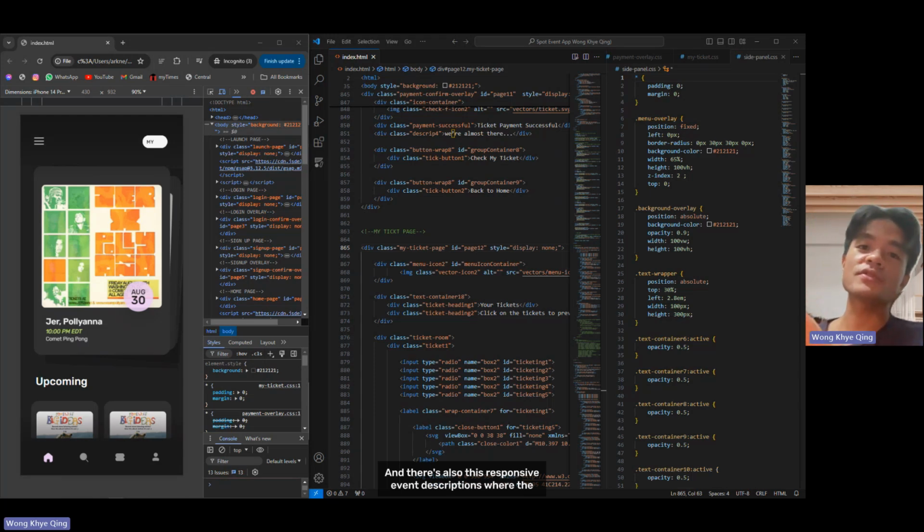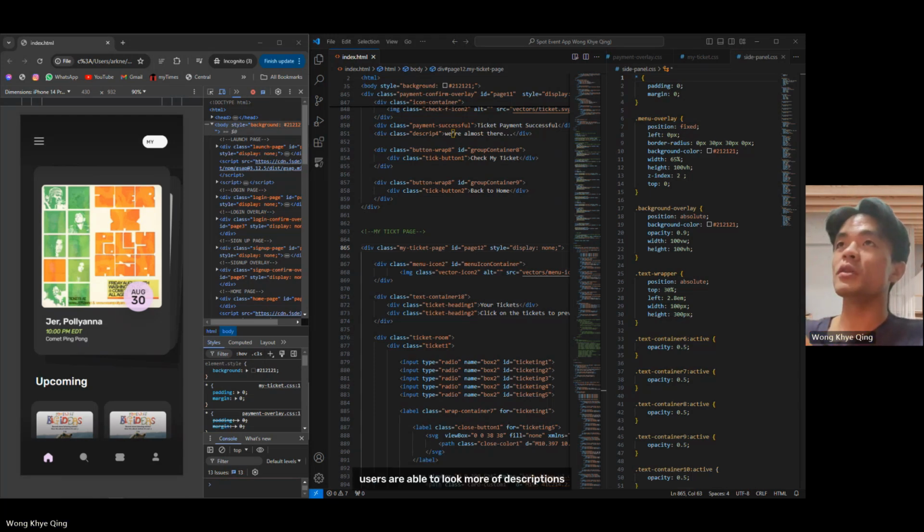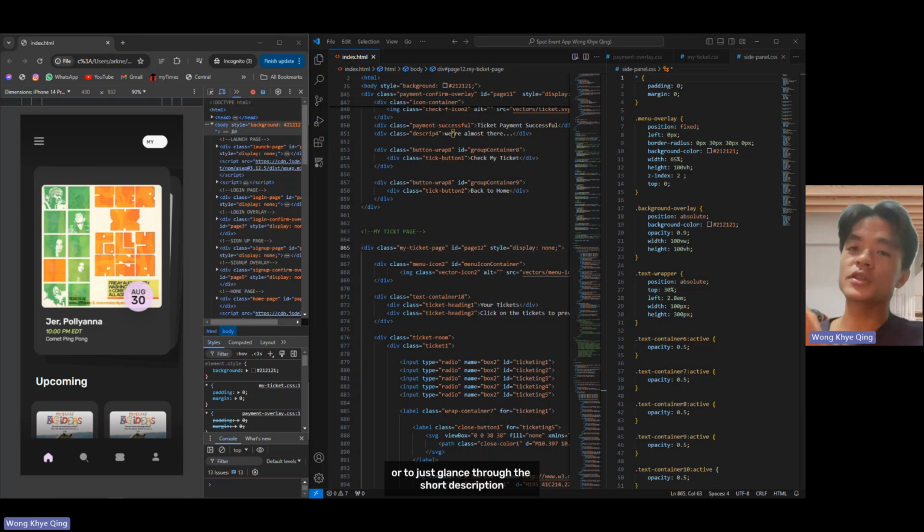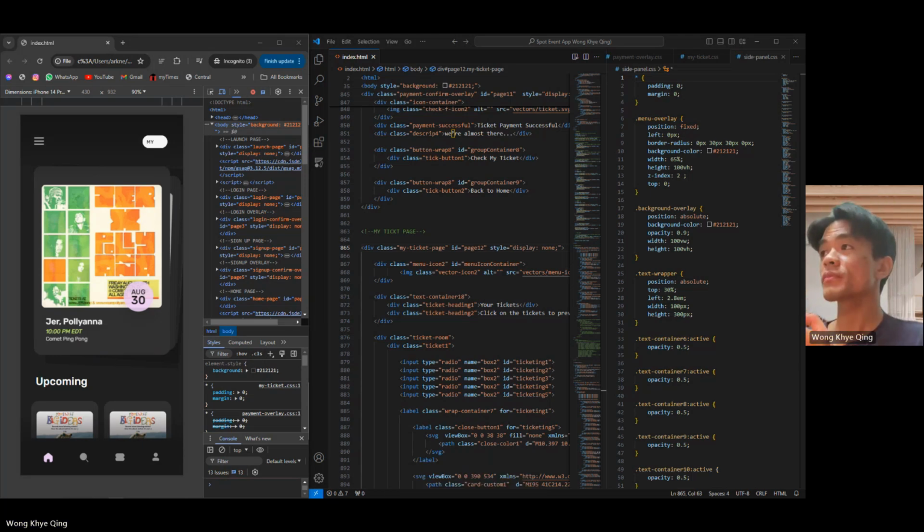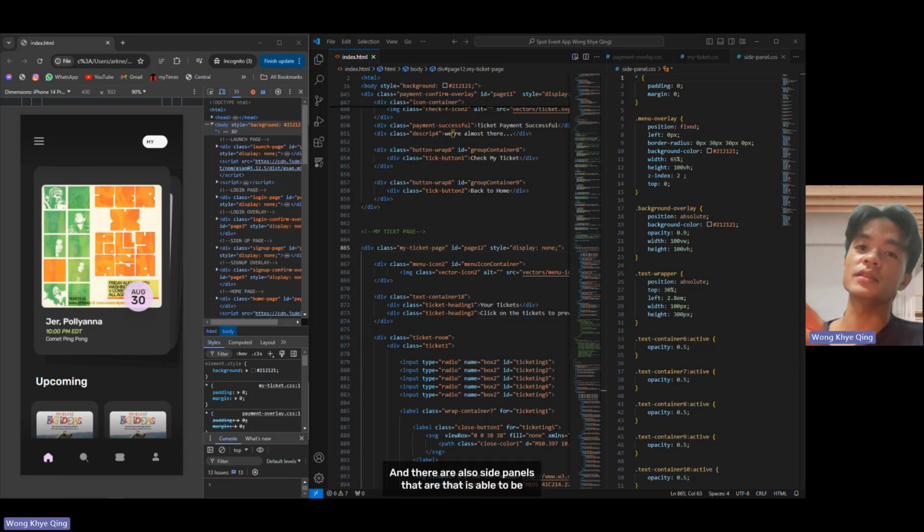And there's also this responsive event description where the users are able to look at more of the description or to just glance through the short description. And there are also side panels that are responsive and pop-up overlays to notify the users that they have paid or logged in successfully.